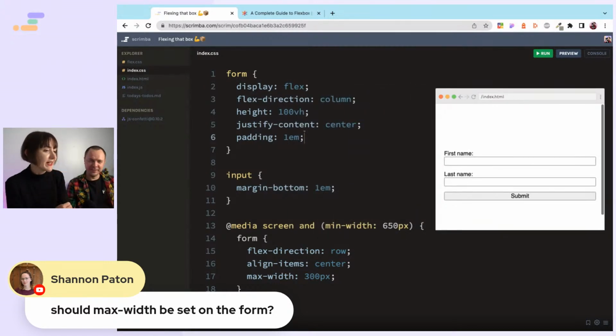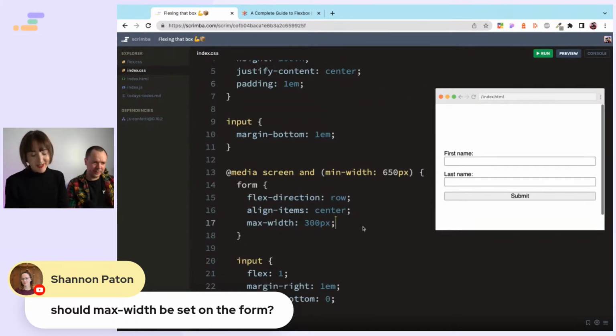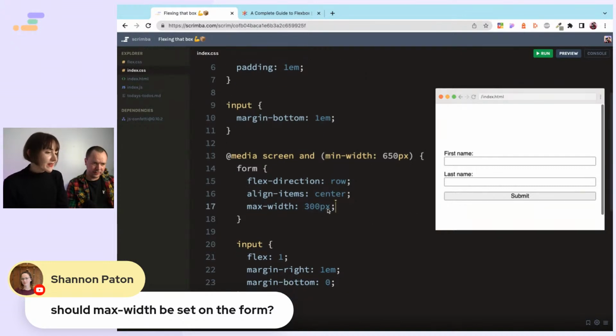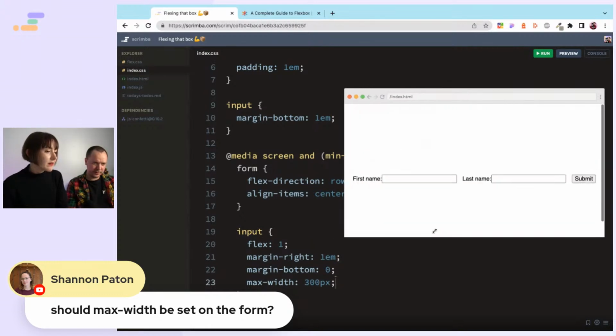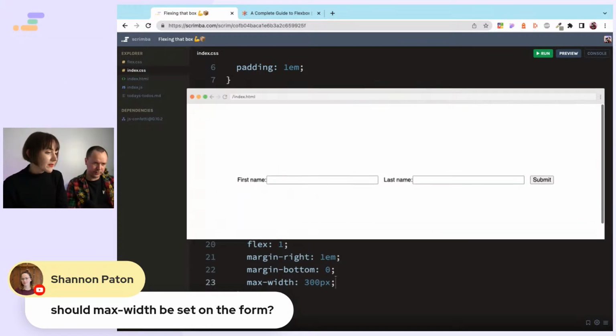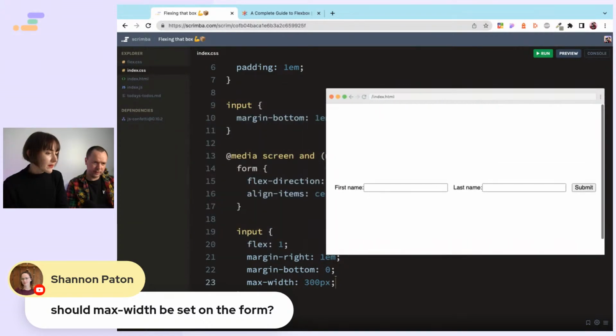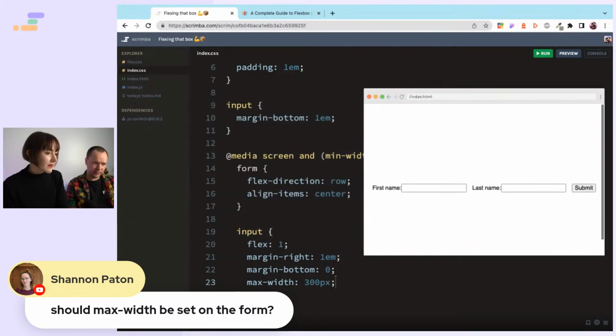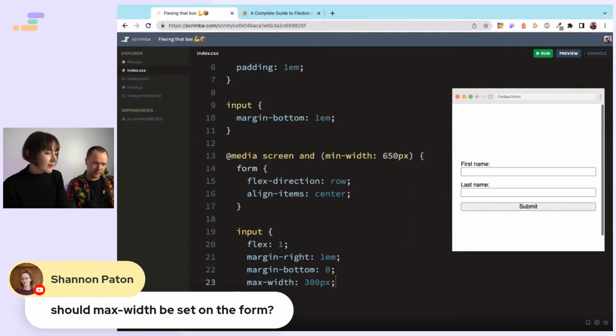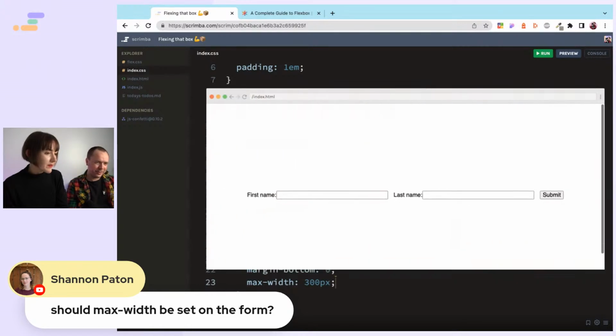Why? I think we probably want a min width on the input. Yeah, but this worked for some reason like that. This works. I don't know. I feel like that works.